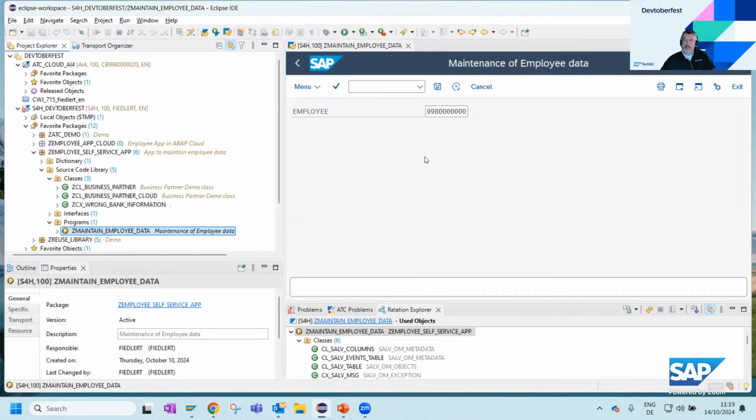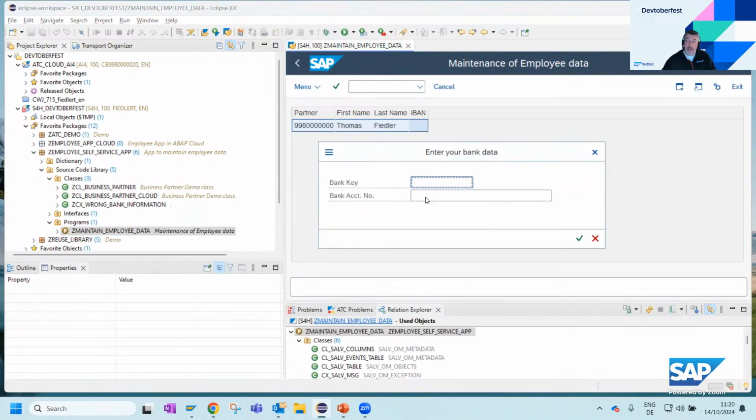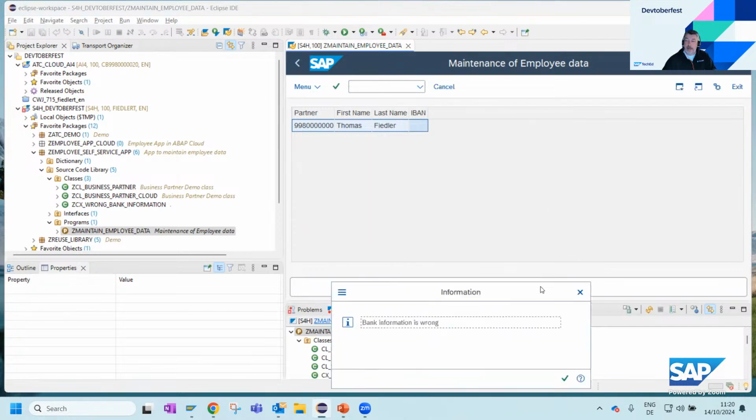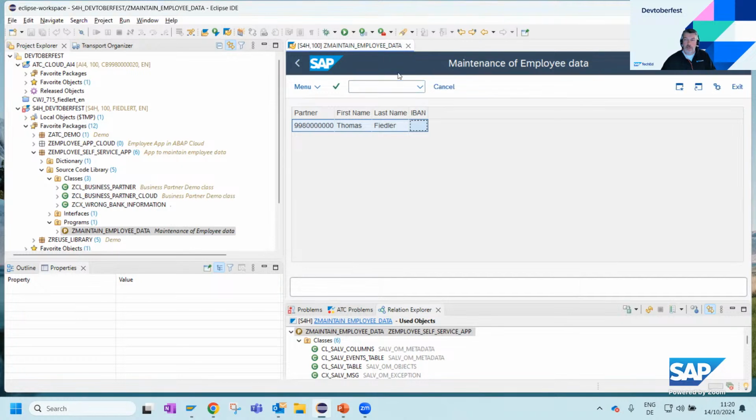It's quite easy. You just enter your employee ID, and then you see your name, the first name and the last name. When you double click there, you can enter the bank data. After you have entered this, a check is executed which checks if this bank information is valid, and if not, you get this error here. So this is how this application is running.